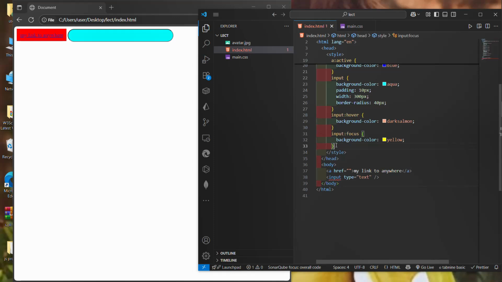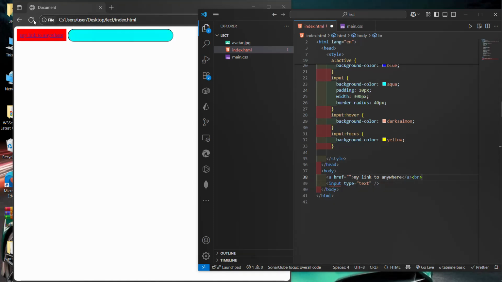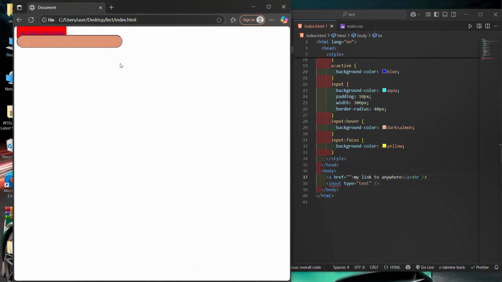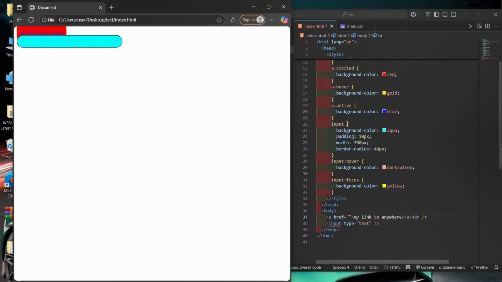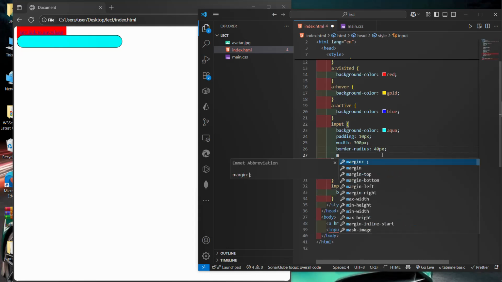Now we can also style before and after an element. I can just call this input field specifically and say input. Now let me put a break here so that the input comes below. So BR. You can do two things. You can put a break, or you can change this to display block. Let me give it a margin top.